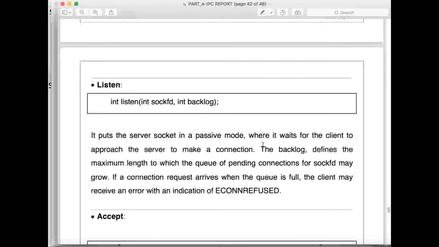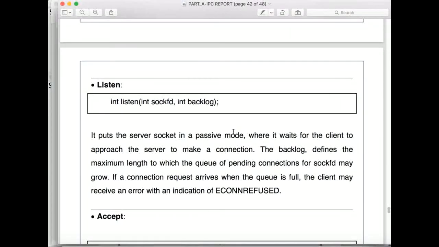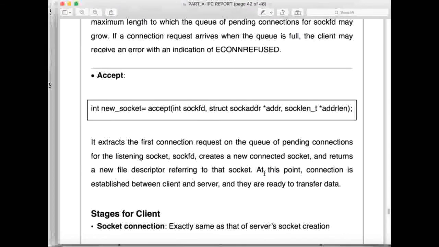Listen, as I mentioned, puts the server socket in a passive mode, that is, in a listening mode, where it waits for the client to approach the server to make a connection. The backlog defines the maximum length to which the queue of pending connections for a particular socket descriptor may grow. I mean, at max, how many simultaneous processes can wait to get connected to a server. So if a connection request arrives and the queue is full, the client may receive an error with indication of ECONNREFUSED.